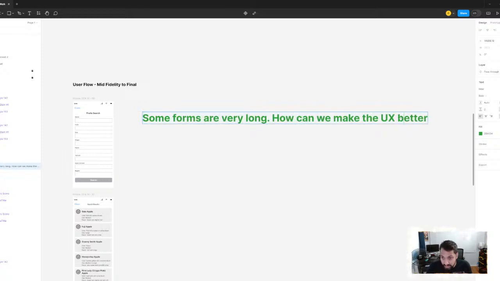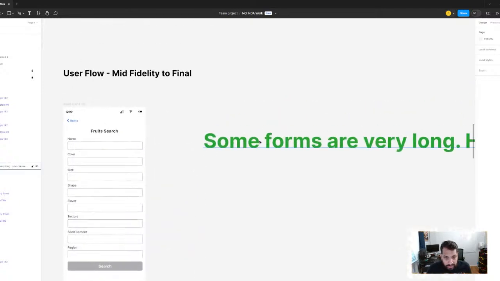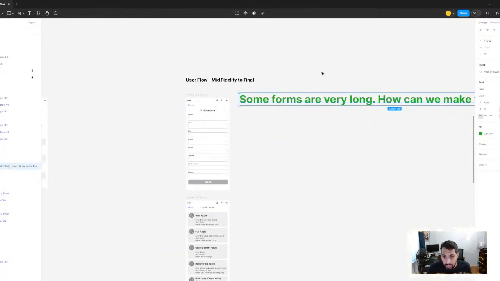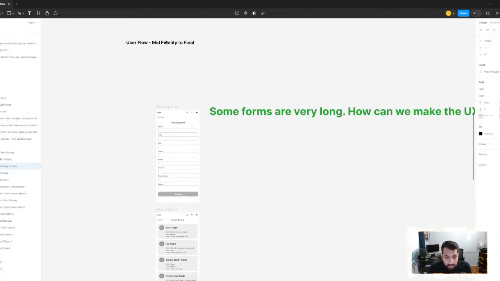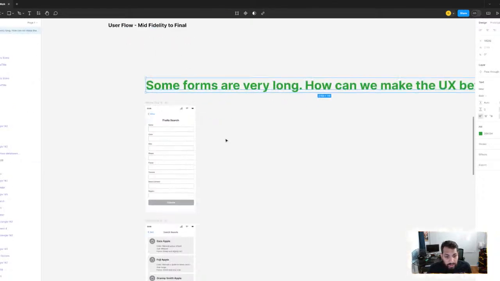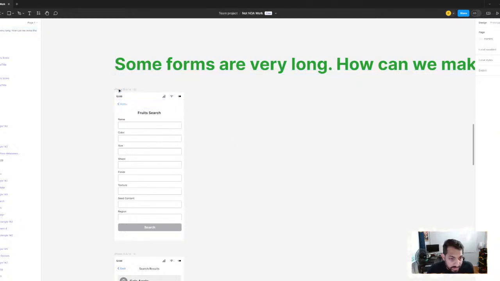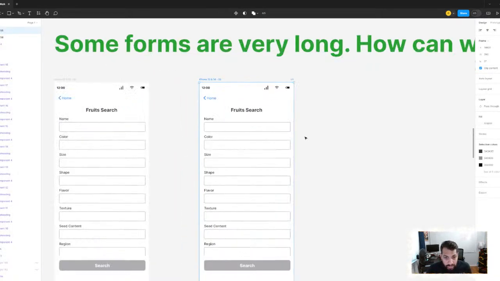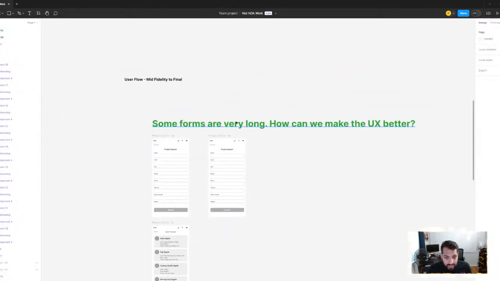This was essentially it. I realized, okay, as we're getting more in these forms, some of these forms are getting pretty huge. So how can we improve on that? What can we do to make that easier to work with? So what we did was set up testing.